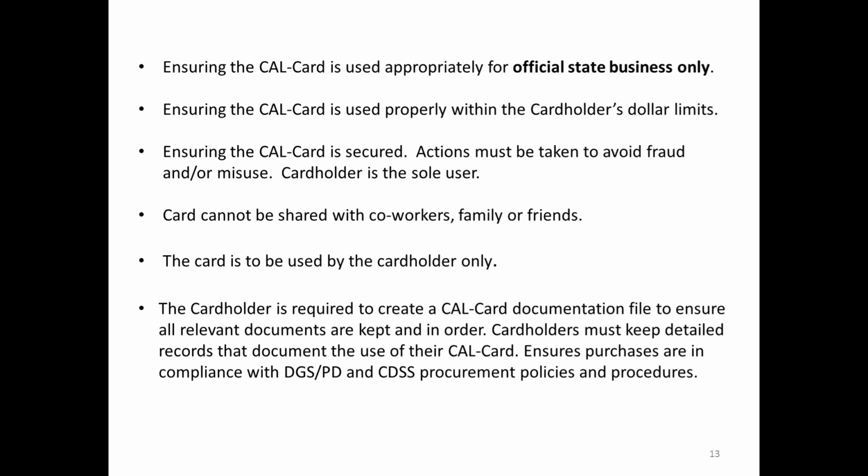It is a cardholder's responsibility to ensure that the CalCard is used for official state business only and that it is used properly within the designated dollar limits. The CalCard holder is the sole user. The card is not to be shared with anyone.